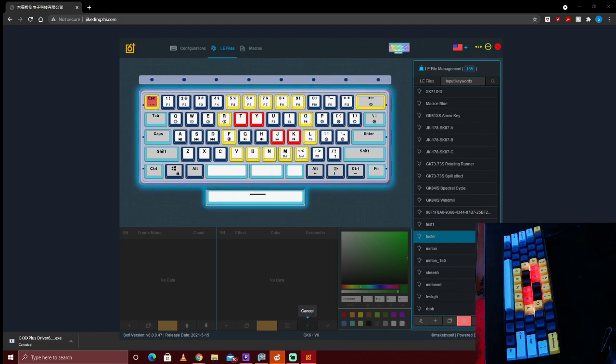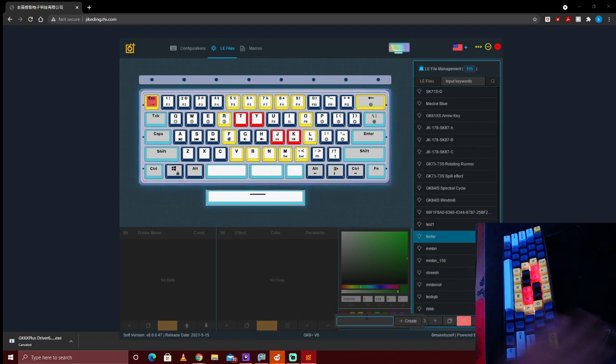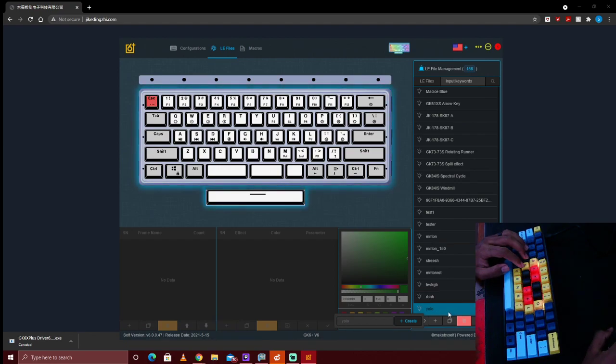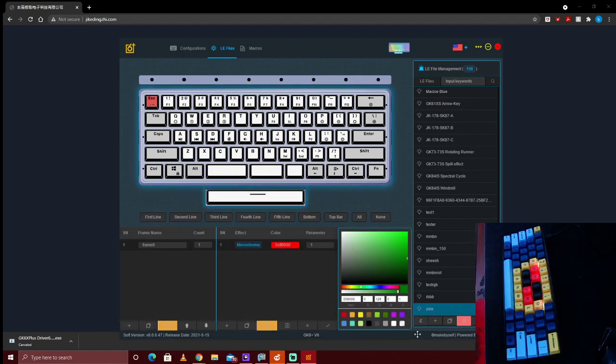If you're going to be making something from scratch, you're going to want to click this plus button right here. That's a create button. You type the respective name, type anything in, and press create. Once you press create, you'll make the new LE file, which is the format of these files that the keyboard reads for RGB. Afterwards, to edit it, you click this pencil and boom, the options pop up.